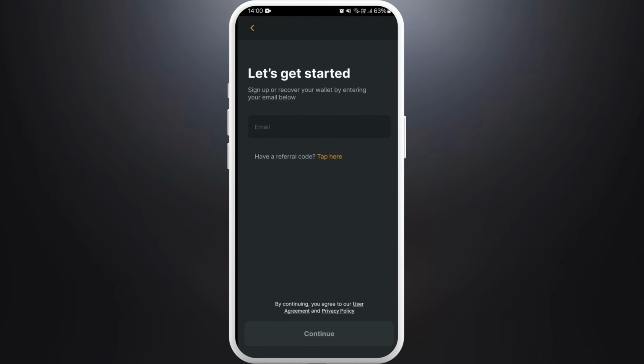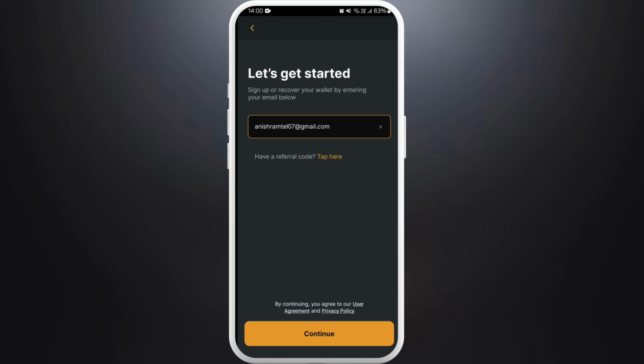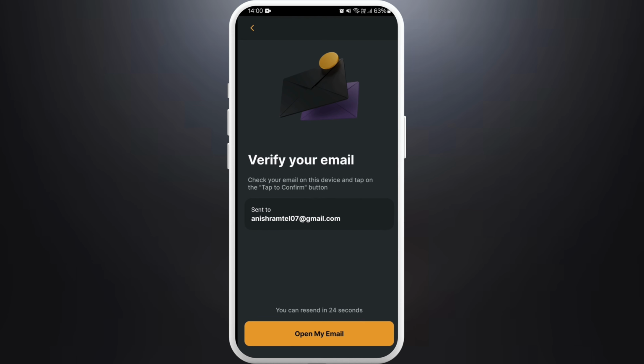So what you can do is, over here you can see the email field. Tap on it. Now enter your registered email address of your Zengo account. After that, tap on continue. You will receive the verification link in your email.